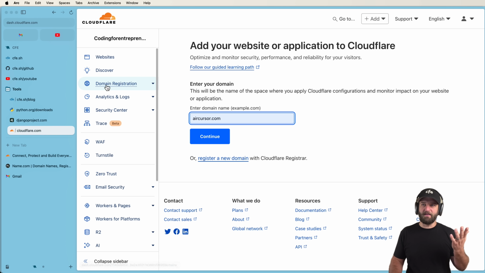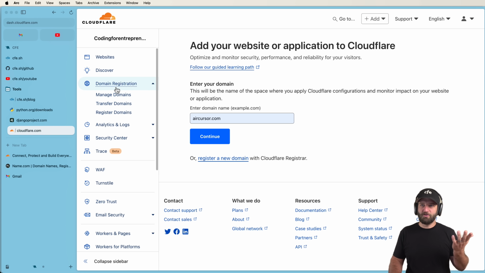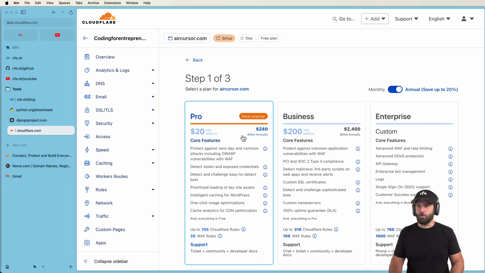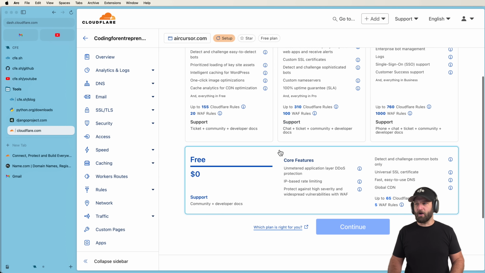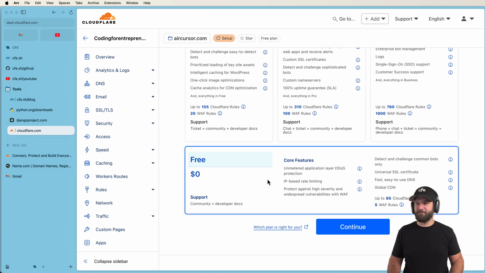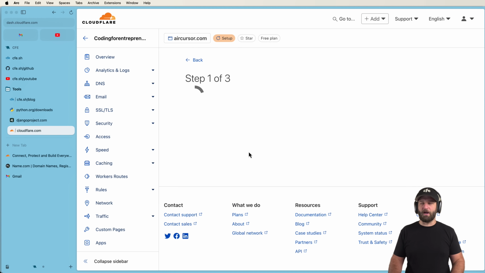Of course, if you did, you would find your domain under domain registration and all that. That's outside the scope of what I'm doing here. Instead, I'm going to be using aircursor.com. And so when I go to sign this up, you can absolutely go pro if you want to. We are going to go off of the free features. This allows us to use the email forwarding, which is what gives us that custom domain. So I'm going to go ahead and say, grab that free feature.